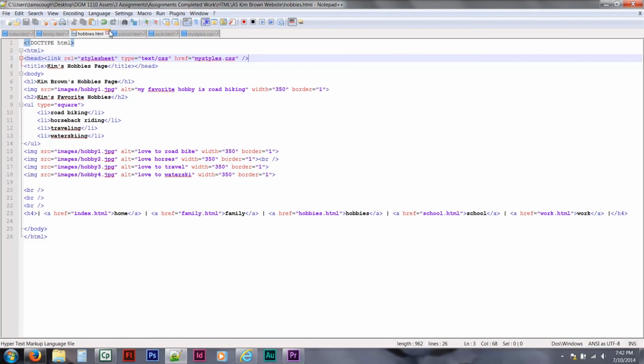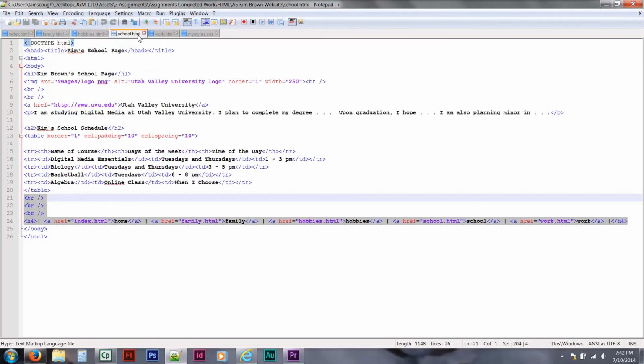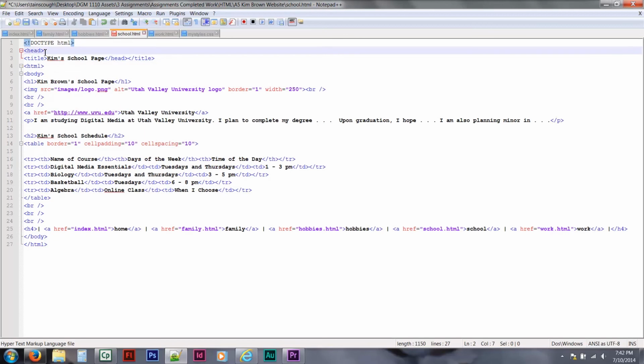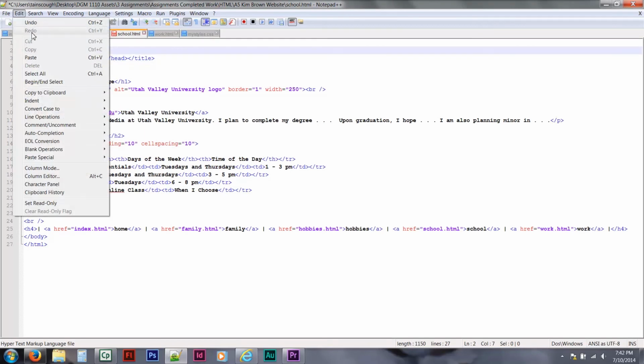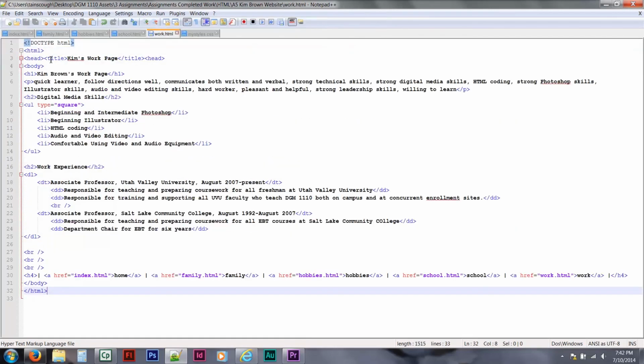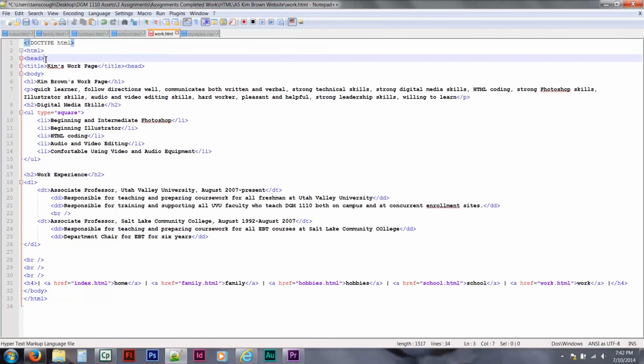I'm now going to go to my school page. Going to open up my school page. Right after the opening head tag, I'm going to do Edit, Paste. Then I'm going to save. File, Save. And then I'm going to go to my work page, and I'm going to go right after the opening head tag. I'm going to do Edit, Paste. You only have to copy once. It's dropped into a buffer. You do not have to do that again.